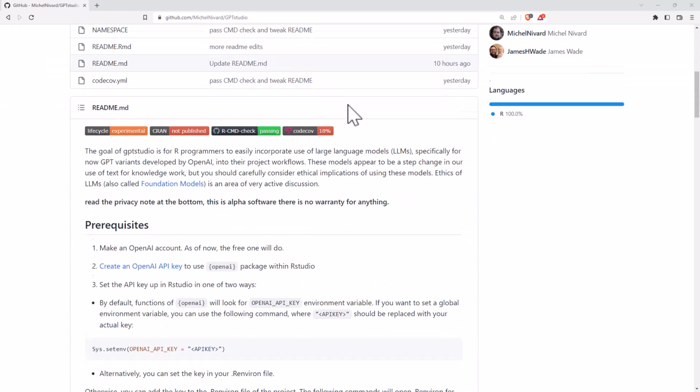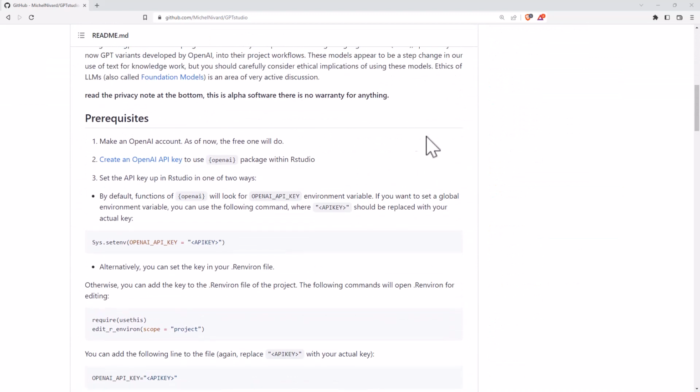If we come down, there's a few instructions that we need to follow. So you need to have an OpenAI account. This is free. I've just been working with the free one. Go to OpenAI. If you have a Google account, you can even just single sign on with Google, hitting sign in with Google. Otherwise, create an account. Then follow this link to the page where you generate API keys.